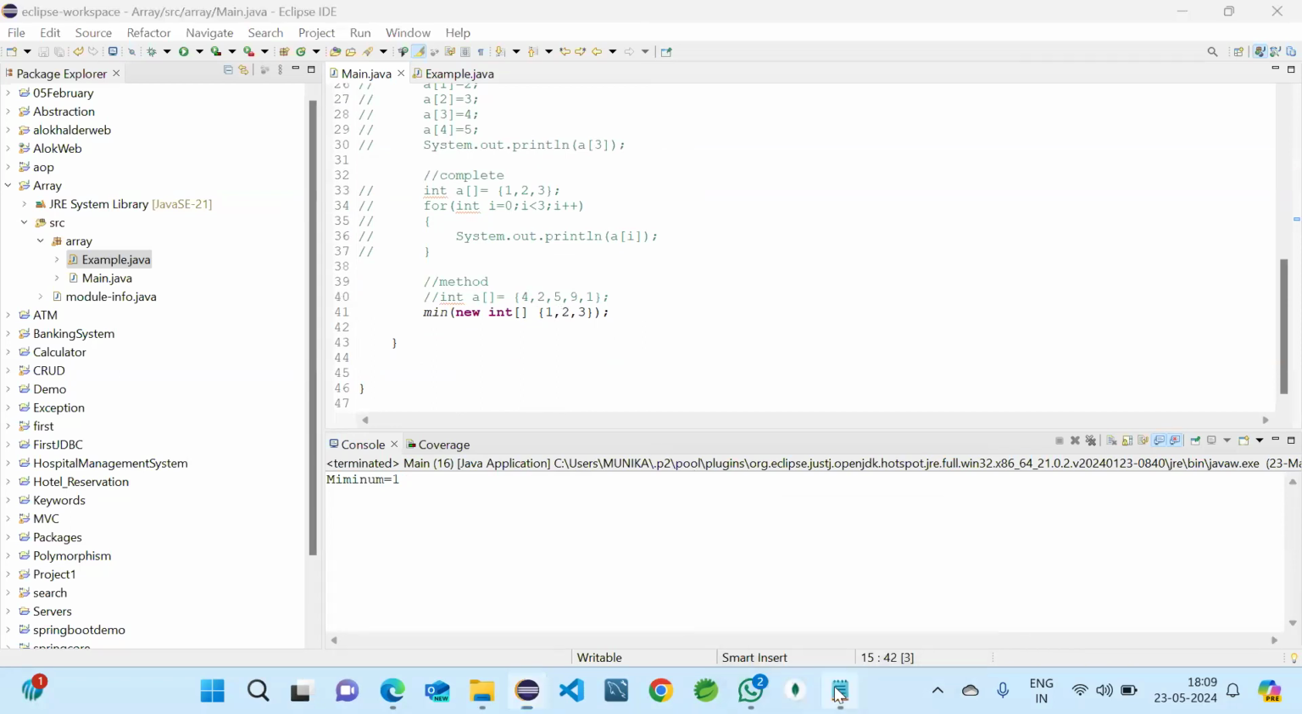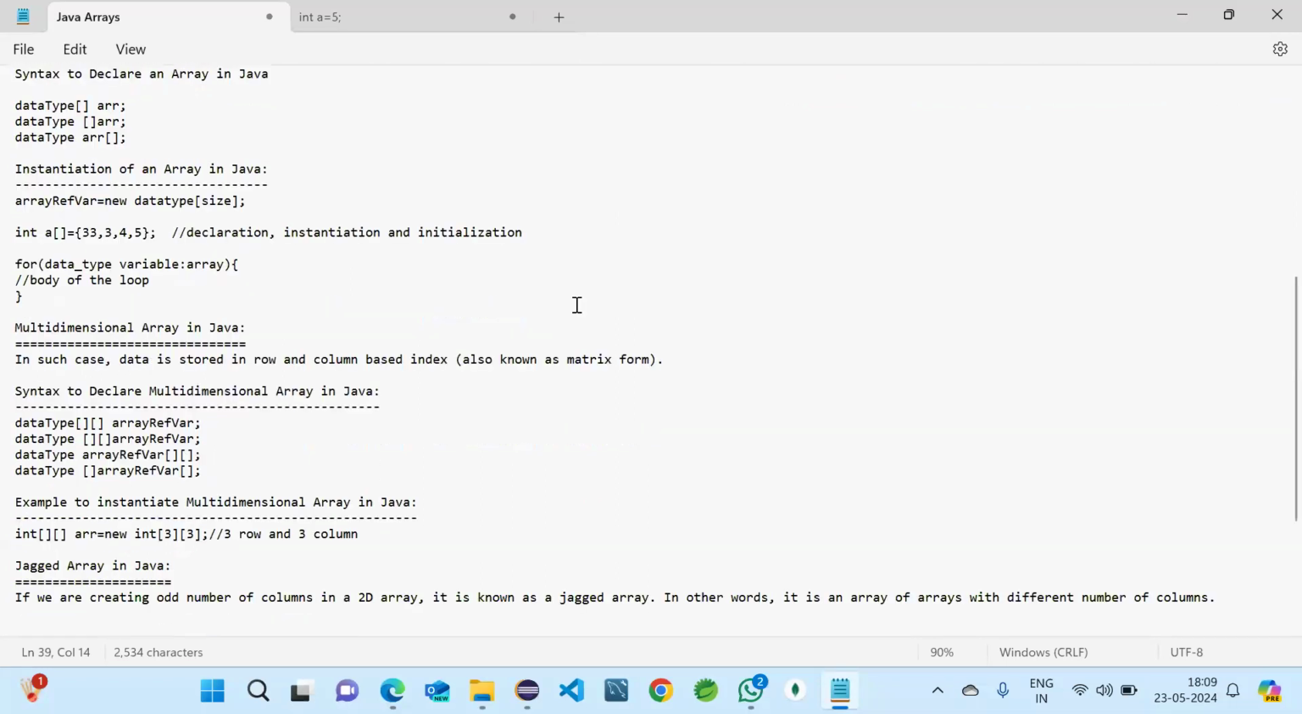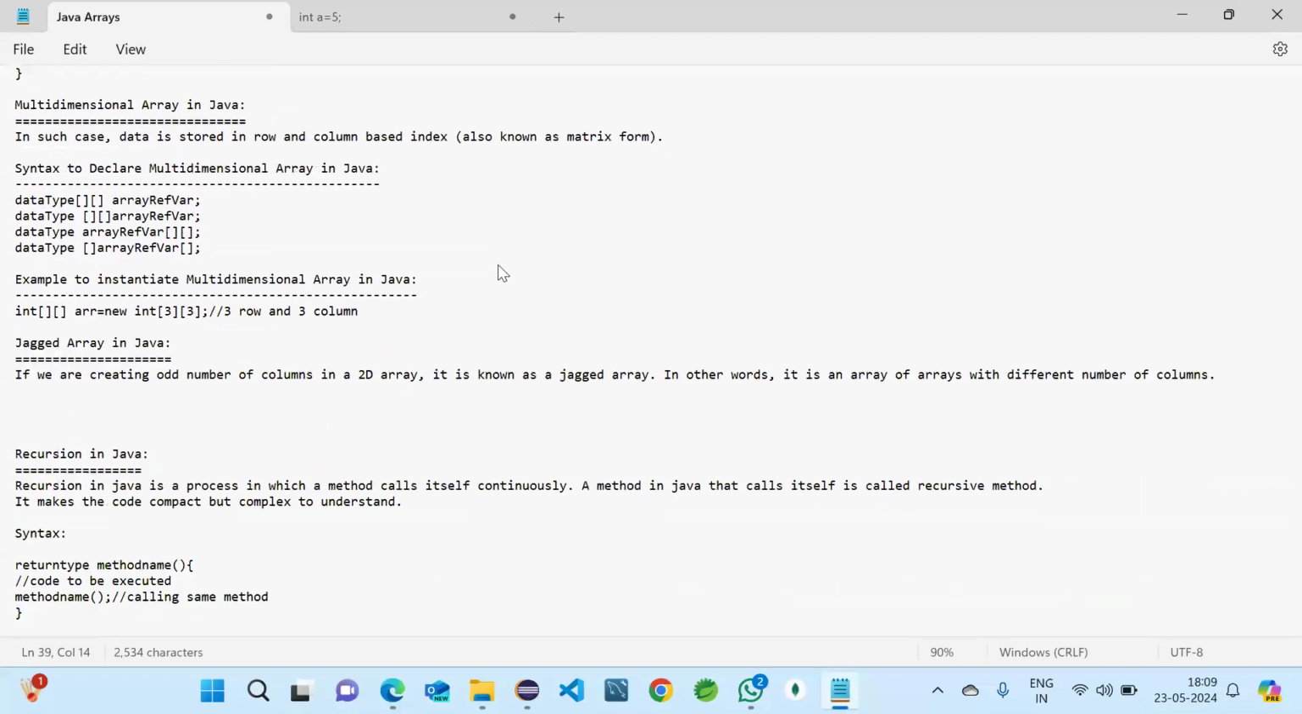And now I'm moving to multidimensional array. If you have any doubt, please let me know now. Otherwise, I will go to multidimensional array.